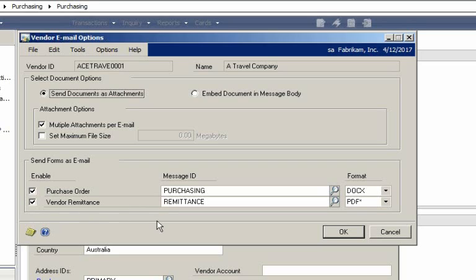So we're going to check vendor remittance. We've set up what's called a message ID called remittance, and the file format of the remittance statement is going to be in a PDF format. You can see that there's multiple formats that we can send to the vendor. But this is also the same place where we have the ability of sending purchase orders by way of email as well. We'll send the documents as attachments. We can send multiple attachments per email. That will allow us to do that as well.